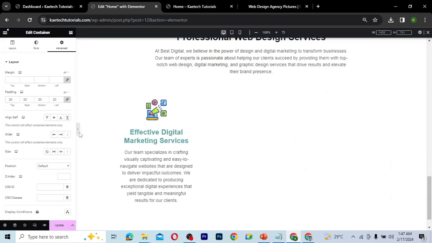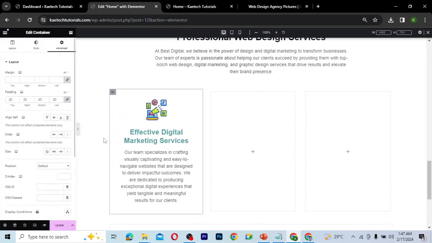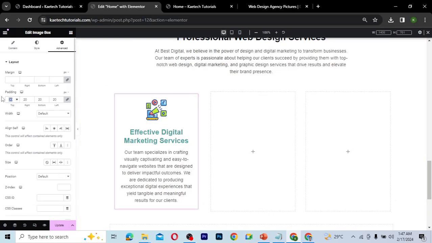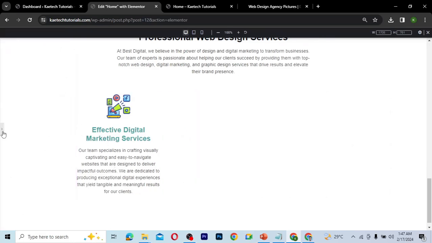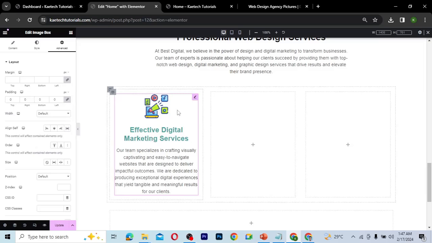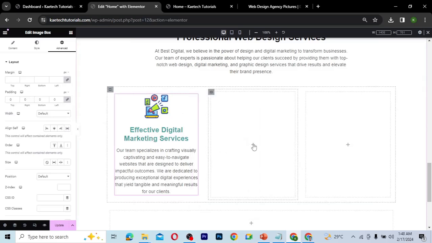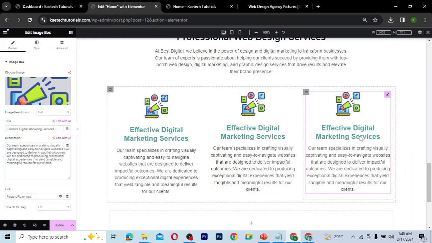This is how it's going to be like. Now of course we can remove the space around this icon box over here. Instead of 20, just make it like this. It's going to be something like this. All right, so now we can just copy this one and paste it over here. We copy and paste this one also and paste it over here. So when you copy and paste, this is how it's going to be like.